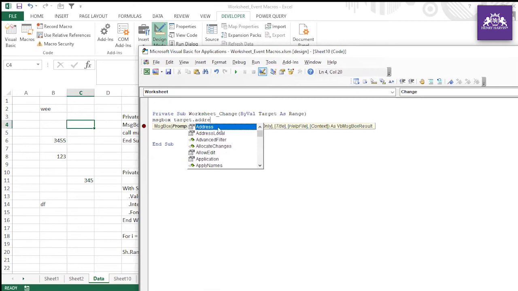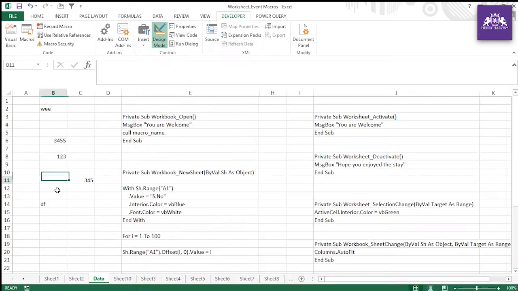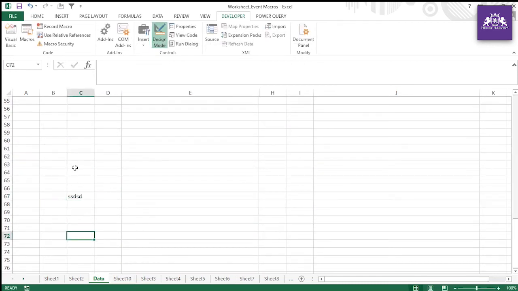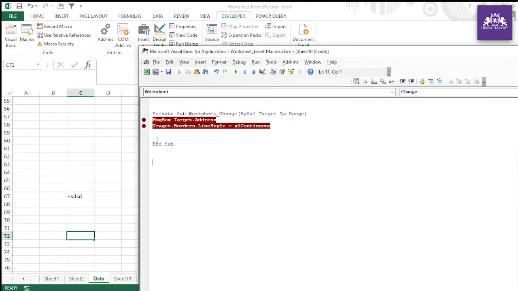And what message are we getting here? Target dot address. Let me type something. This is B11. Nothing is happening, guys. Nothing is happening because we have to type something. Suppose I'm typing here, nothing is happening. So what we can do is use target dot address and target dot borders line style.